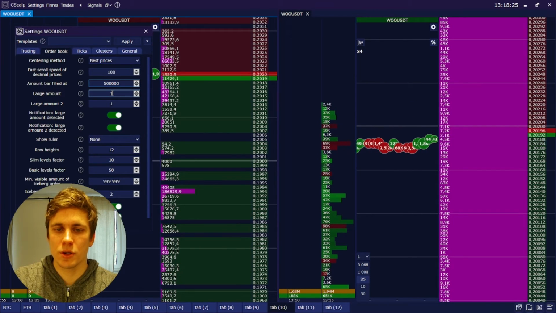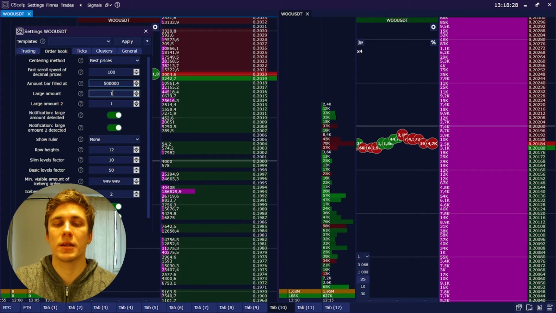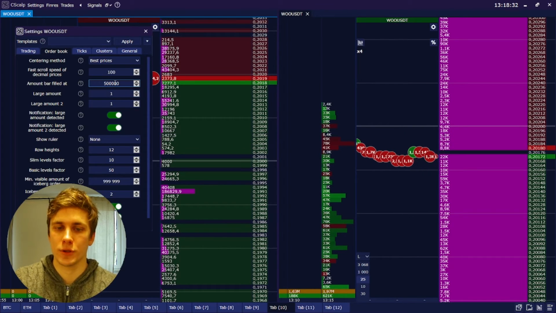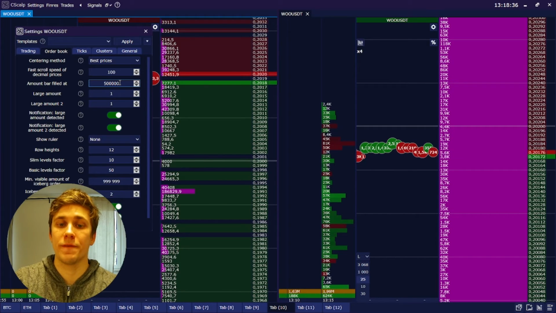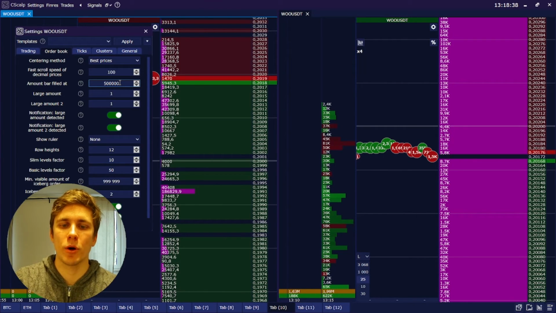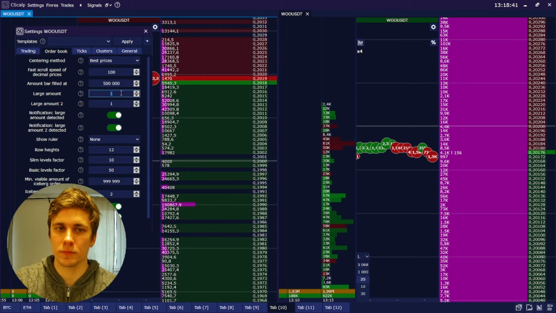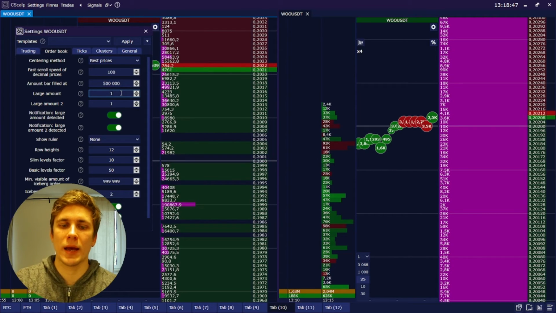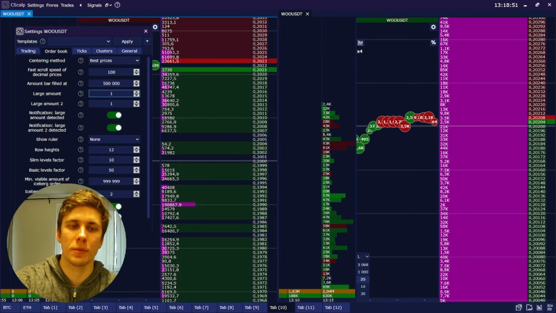Large amount usually means the really big limit order that is even much more reliable than those with the full bar. They are usually pointed with another color. It's pointed in yellow by default. You can change the colors in settings. Here we enter 2x in relation to this one. So we take 1 million.